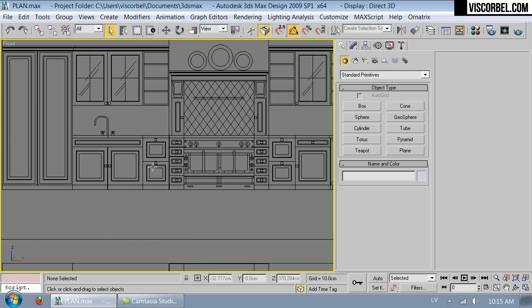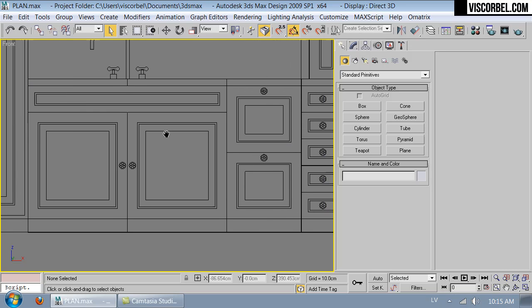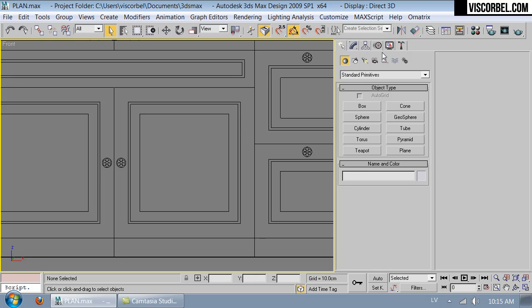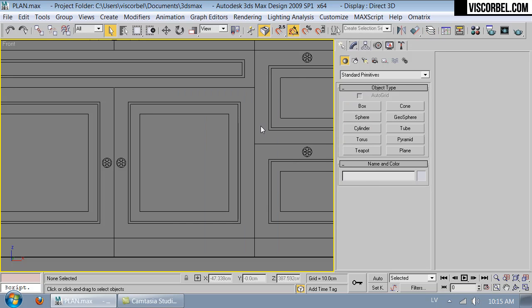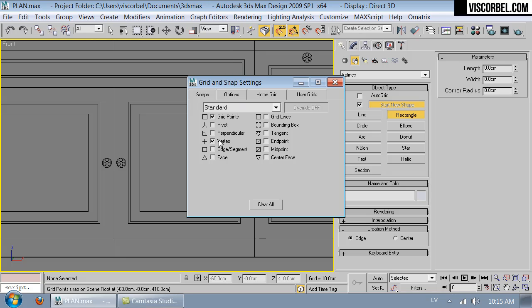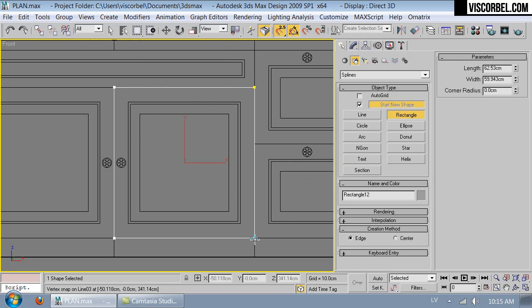Just some simple cabinets. To get started, let's make a simple element first. Let's start with this door here. I'm going to make sure I'm on a different layer than my plans, and start with the rectangle. Turn on snap by pressing the S key. Make sure it's set to 2.5. Enable vertex mode and just snap to these points.